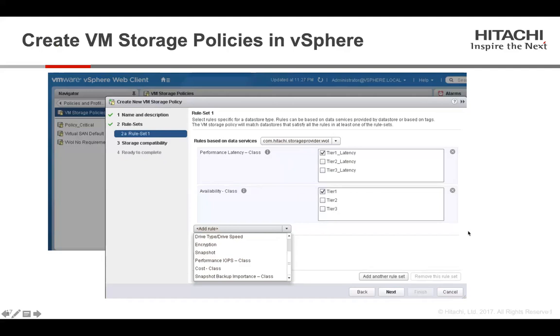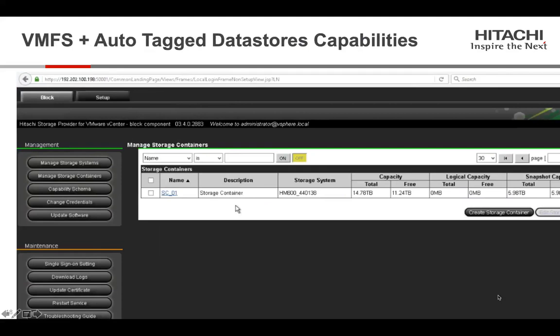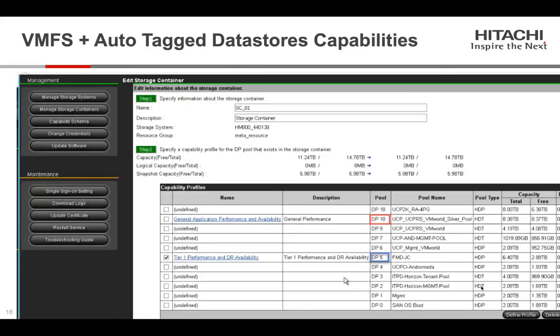So just a really quick overview of the VASA provider and some of the functionality in the tagging information. And all of this can be pulled into vCenter, and you can understand that tier 1 performance and DR availability is going to be on the DP5 pool, and FMD, it's an HDP pool, and has a total of 6.4 terabytes available. So the vCenter environment is going to be aware of what kind of physical storage it's going to be on.